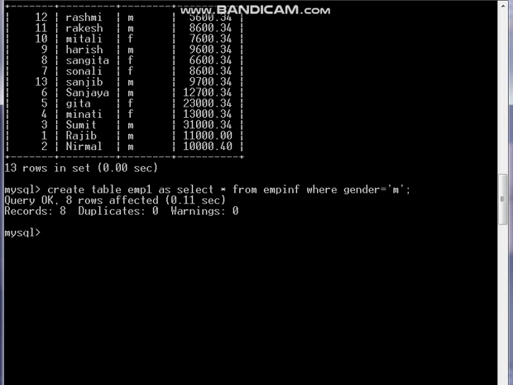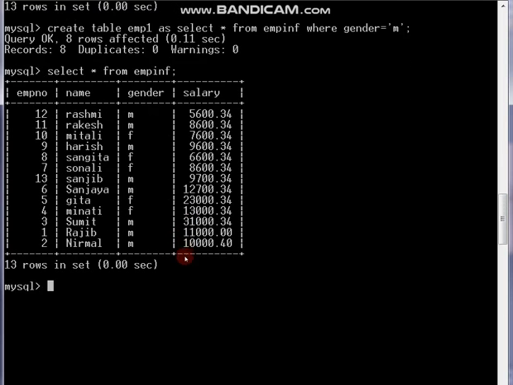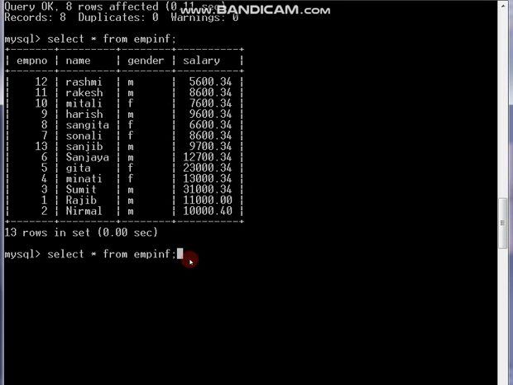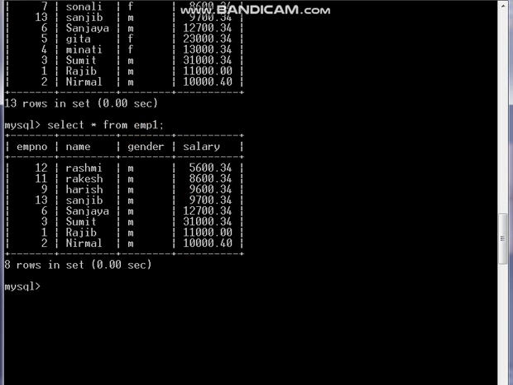So it is done. It is showing here that 8 records, it means we have 8 male records, students. They will still be there in the original table. They won't go from the original table because it is simply copying. So see, all the data are available in the original table, as well as all the male data will get transferred to another table, that is emp1.